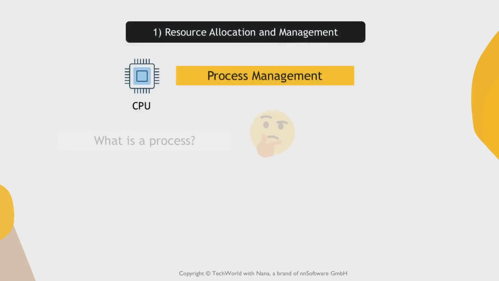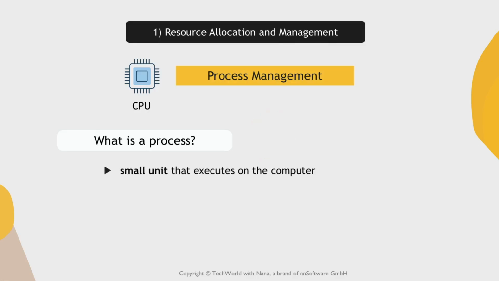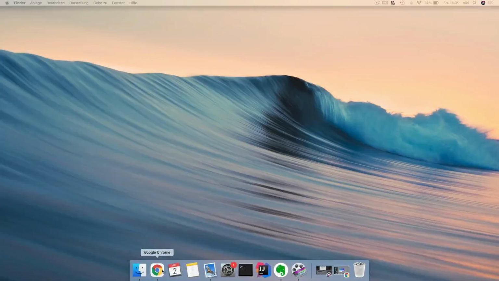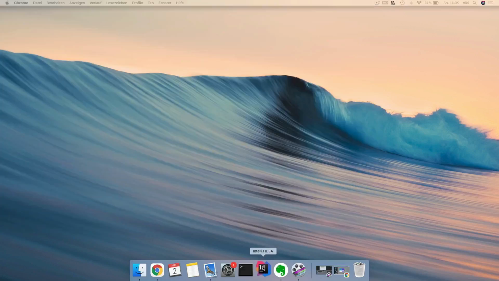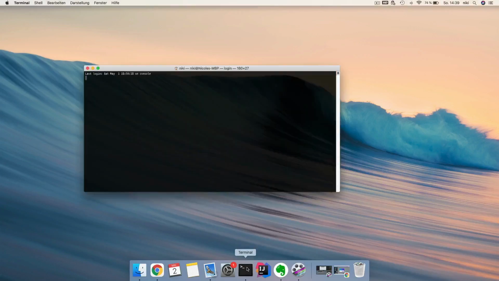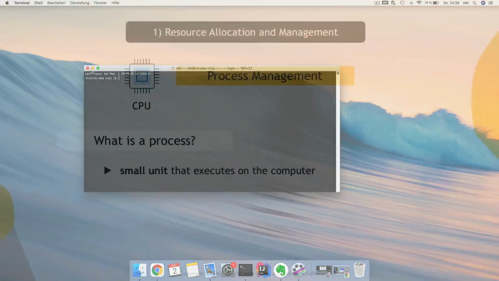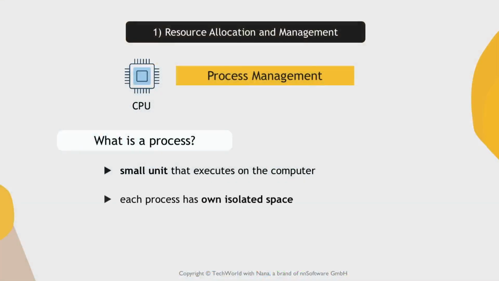Now, what is a process? Process is a small unit that executes on a computer. New browser tab, for example, is a process. Starting IntelliJ is a process. Or opening a new terminal window is a process. Each process has its own isolated space to execute so that they won't interfere with execution of each other. This makes sure things don't break, but also that processes are protected.